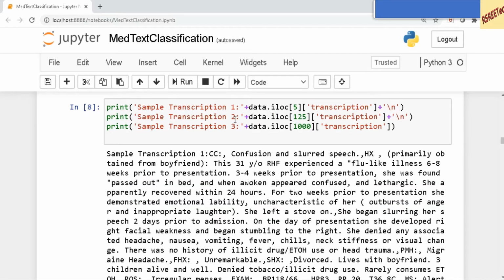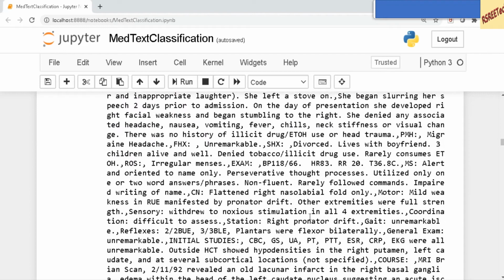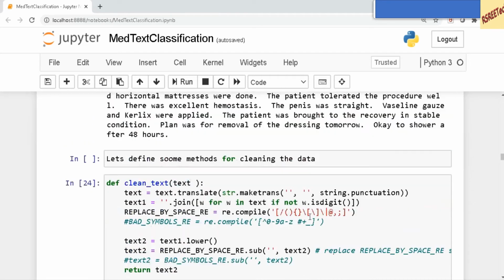Then we look at some sample transcription. If you look at some sample transcription, you see a lot of special characters. So we need to do some kind of pre-processing on this data. For the pre-processing, we define a set of functions.